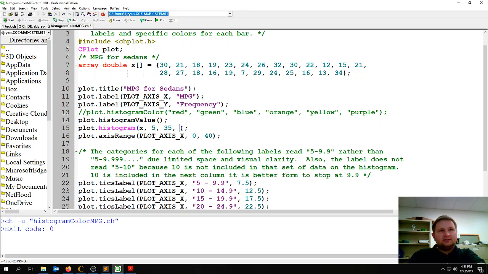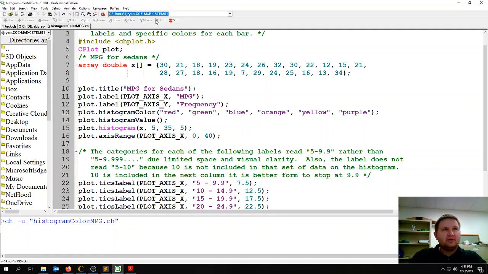Now, give me just 1 second. I accidentally changed this a few days ago. Let me revert that back to the default.